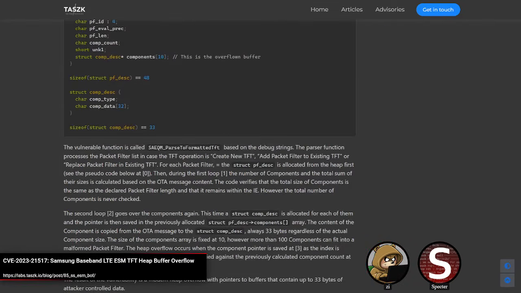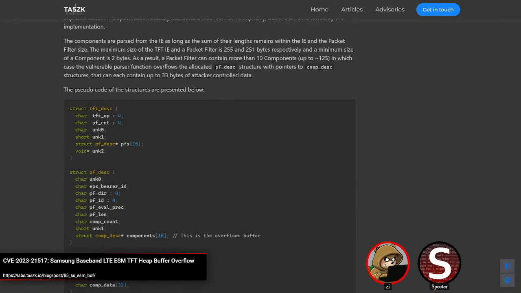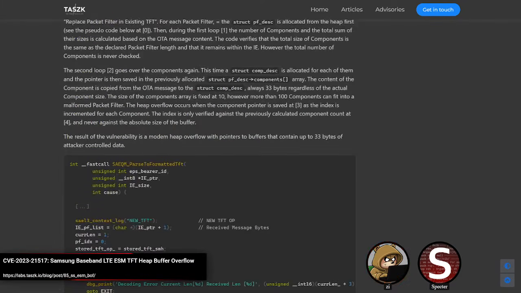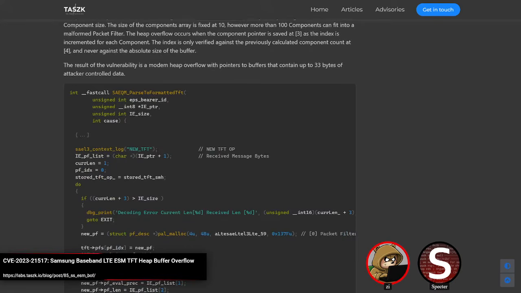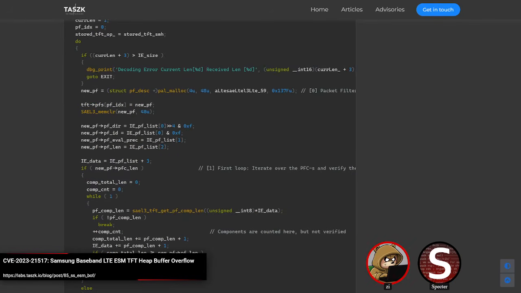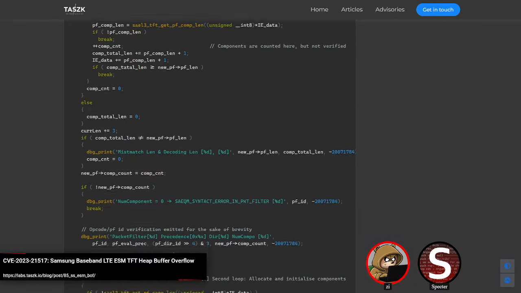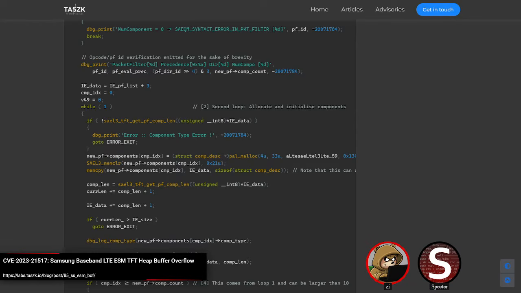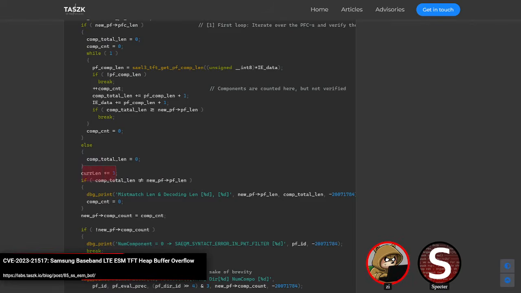So as they're going through the parsing, they do have a layout here of the structs as they reverse engineered them: 15 of those, and then 10 components. The spec for this is that you can have a maximum of 10 components inside of each packet filter. As it's iterating through, it does do the proper check on the number of packet filters that it's going to read out of the message. However, when it gets to components, it just iterates through the entire list of components and calculates how many components there are in the list.